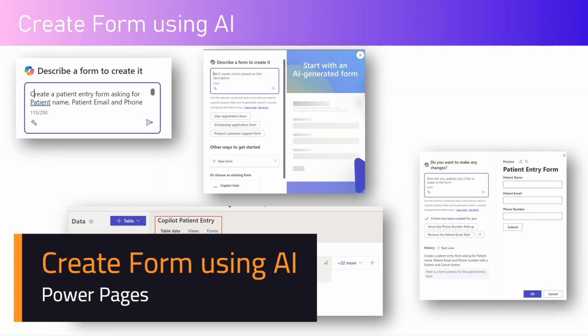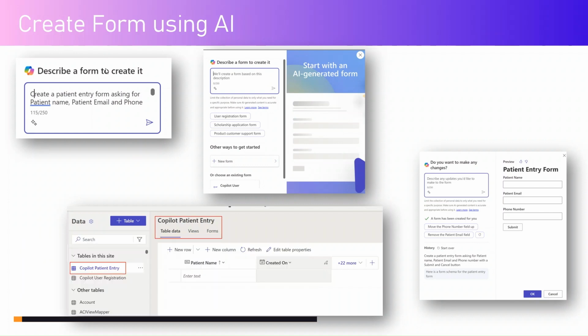In this video, I'll show you how to create a form using AI in a Power Pages site. This is a prompt you will see, like "Describe a form to create it," once you trigger that AI form creation process. And here you'll get specific options. You can type in your own prompt.